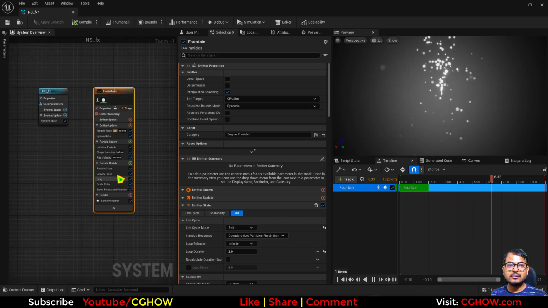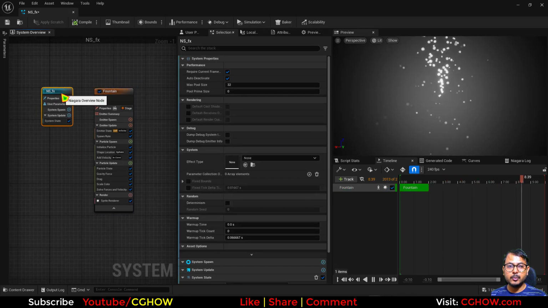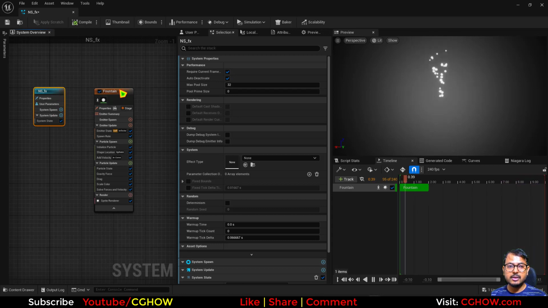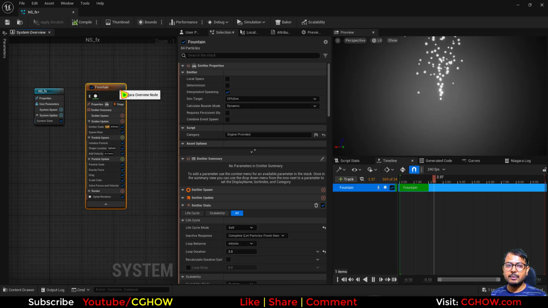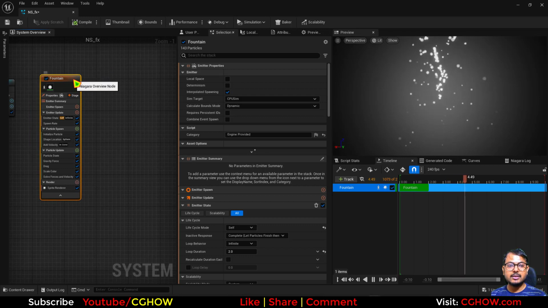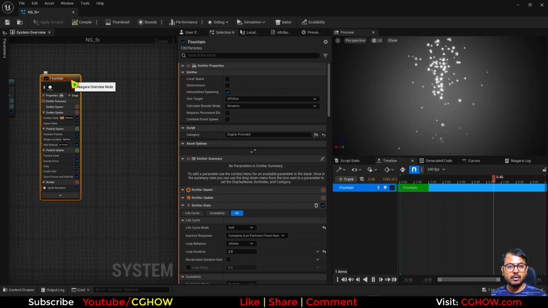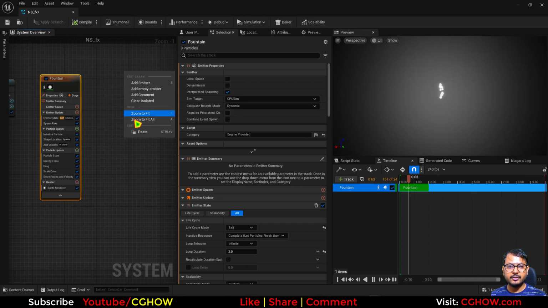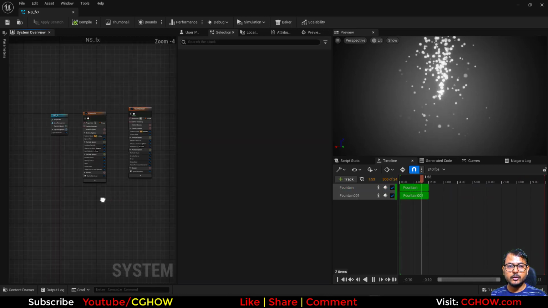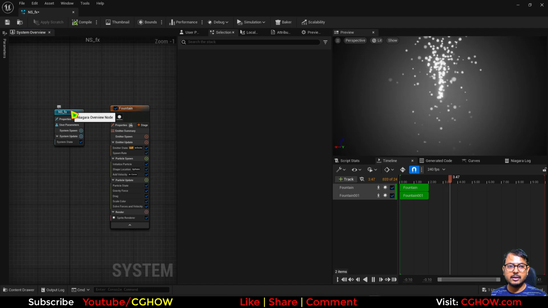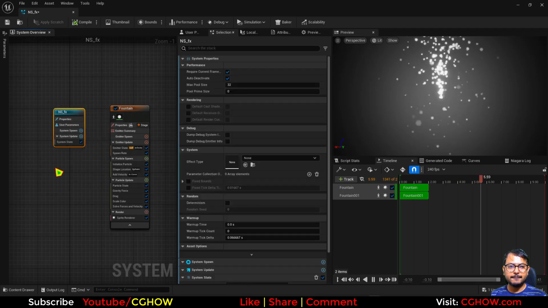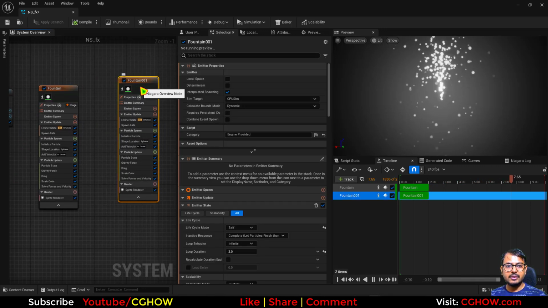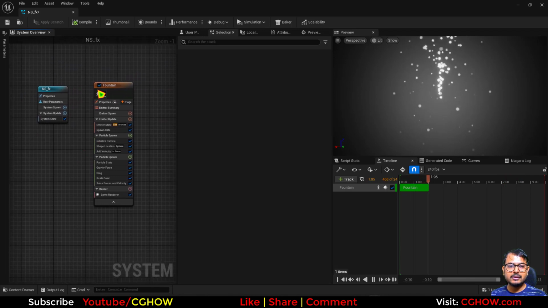In any system, you will find just one blue stack of modules, and you can have multiple emitters like this. You can simply copy and paste it, or right click and copy, Control C, and then here you can paste it. So you will have multiple emitters but a single system stack. You cannot copy this. Okay, so I'll just delete it.